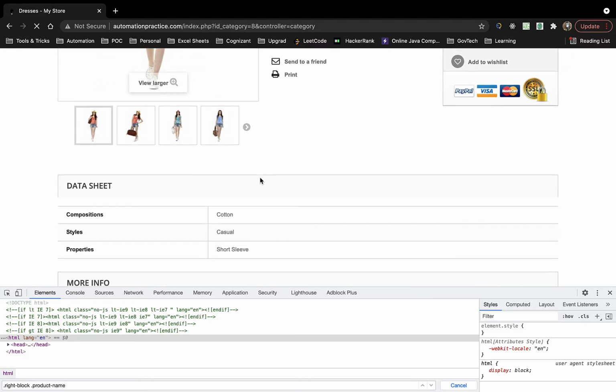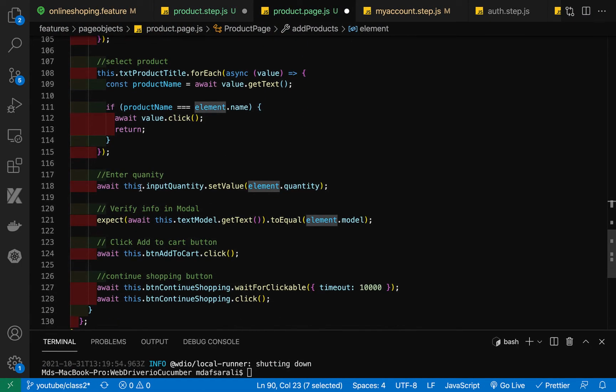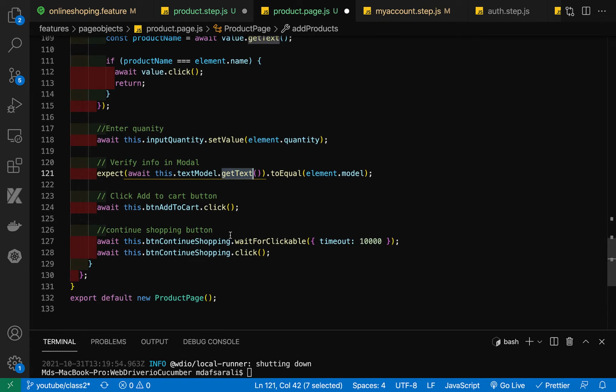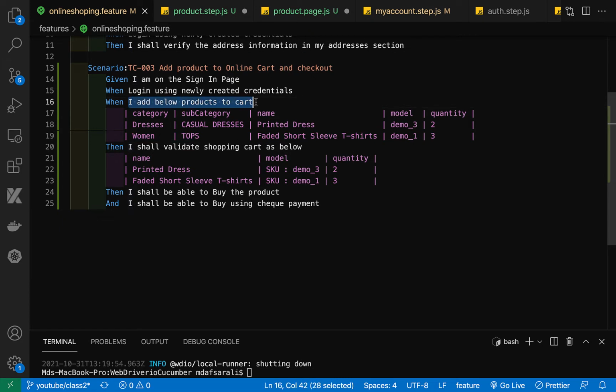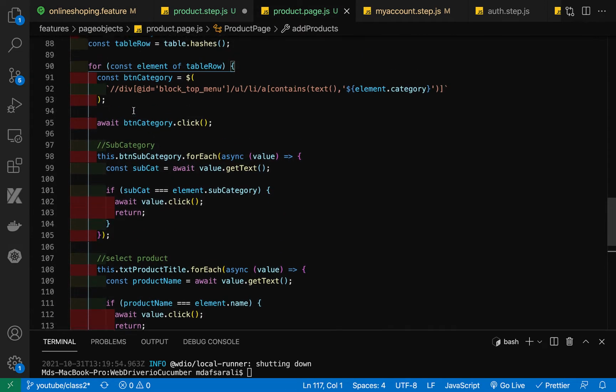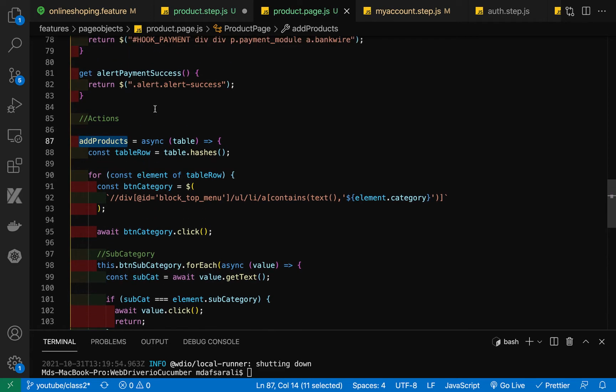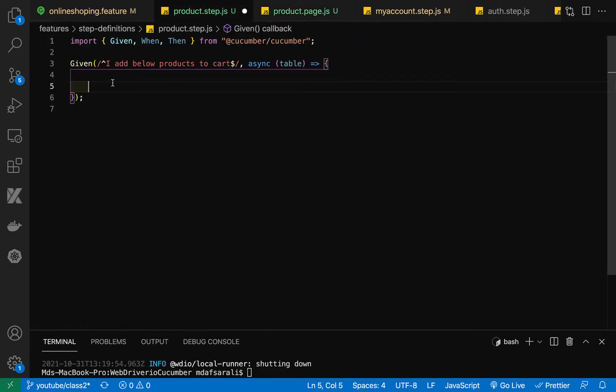It will select the second product, then go ahead with the quantity, then validate the model number, then add to cart, etc. Because this step definition is only for adding the product to the cart, after that I shall validate what is being added to the shopping cart. Once you add it, we need to validate whether the correct information is there or not. Once that is done, this add product function we can call in our step definition.